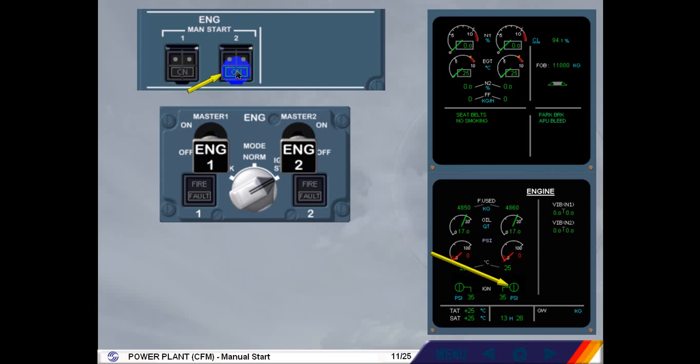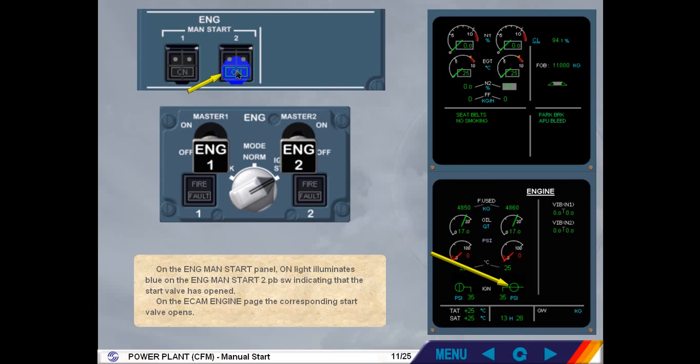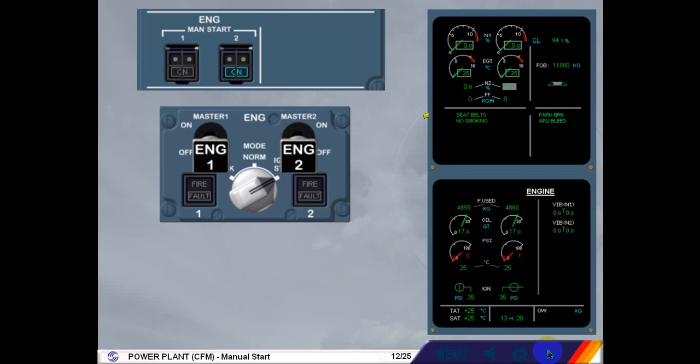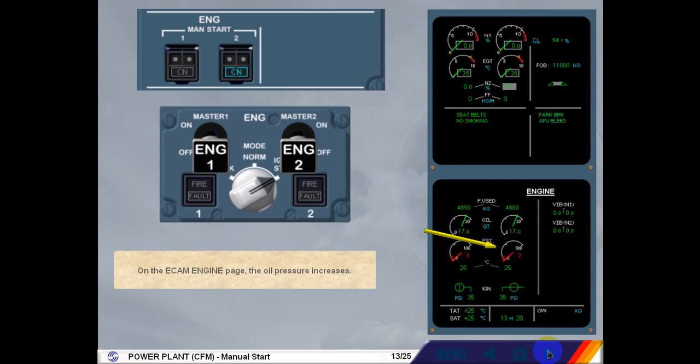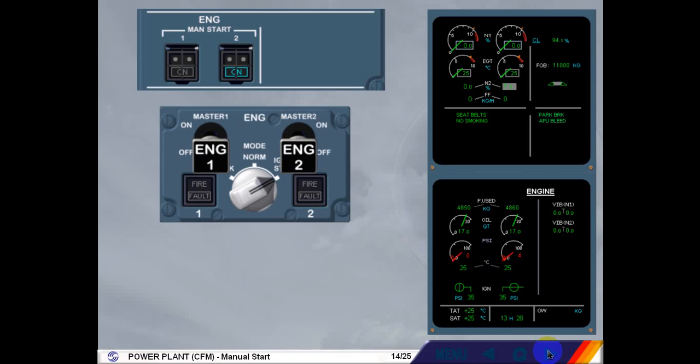On the ECAM engine page, the corresponding start valve opens. On the engine warning display, N2 increases. On the ECAM engine page, the oil pressure increases. N2 continues increasing to max motoring speed. At max N2, at least 20%, select Engine 2 master switch to ON.